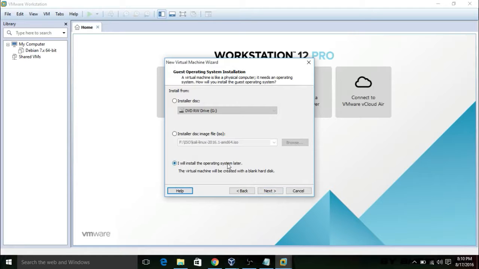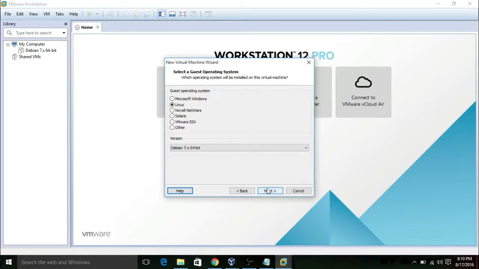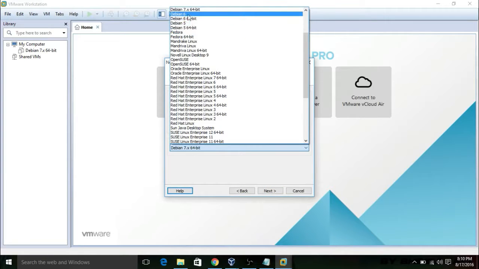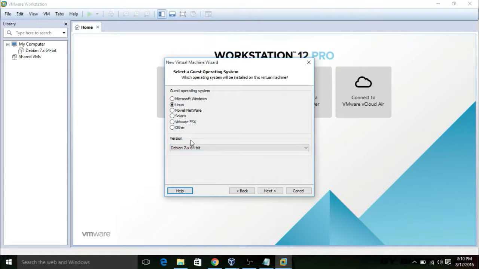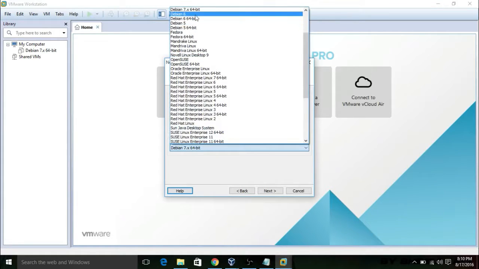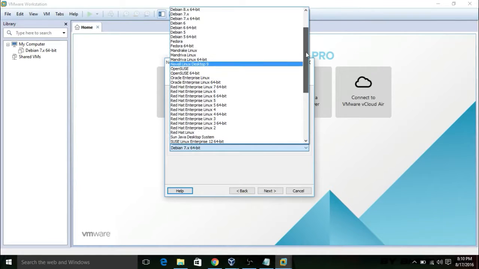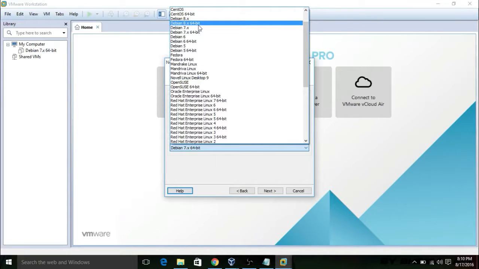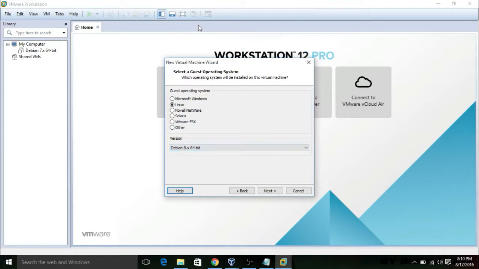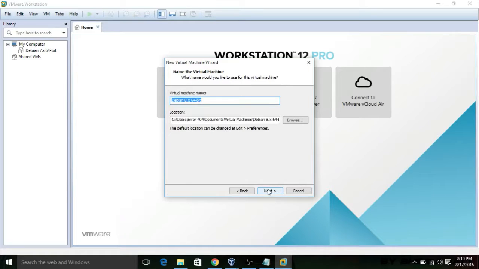Okay, so click on next. Click on I will install the system later, and next. Choose Linux and from the drop down list you have to select Debian 7.x 64-bit. If you downloaded a 32-bit system you have to select Debian 7.x 32-bit. You can also go with Debian 8.x. I'll choose Debian 8.x 64-bit. Okay, I'll click on next.